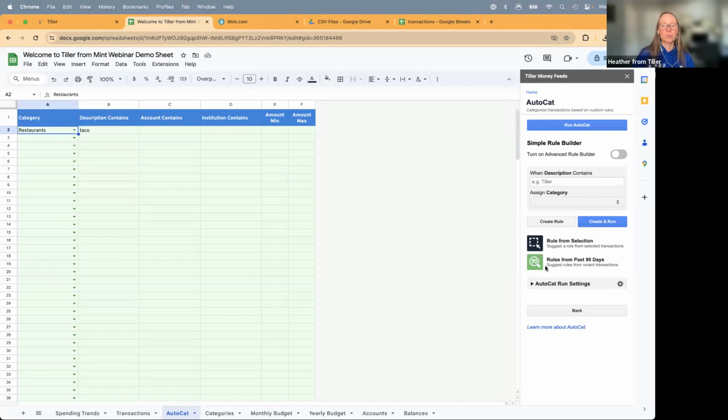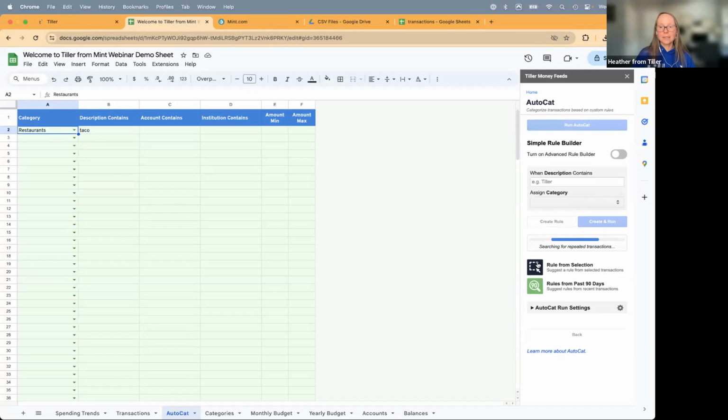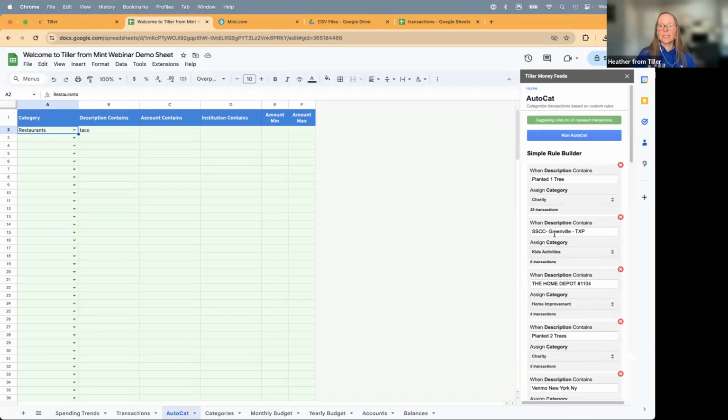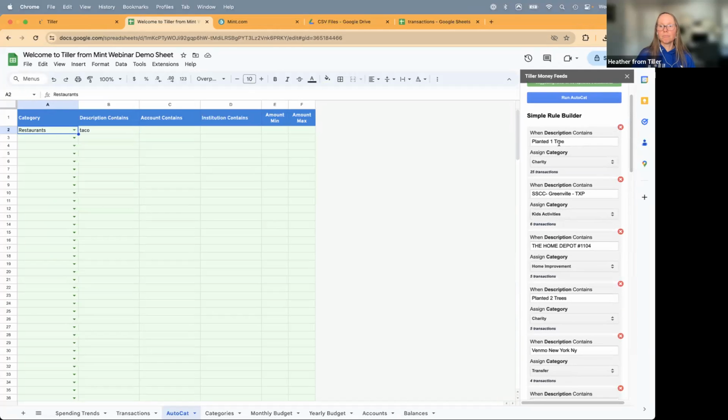We also give you some tools over here in the sidebar to help you build rules. One of the first ones is looking at the transactions from the last 90 days and then building some suggestions based on that. So it'll look for repeat transactions. And in this case, it's got the categories already assigned because all the data is already categorized for me.